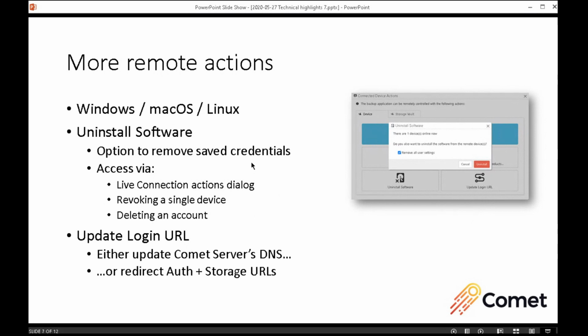So the other option is to remotely reconfigure what URLs the client is using for these two roles. You've always been able to update the storage role URL by going to the customer's detail page, opening up their storage vault, changing the Comet URL in there. But in terms of the login URL that you see when opening the desktop app, it's now possible to remotely redirect that too by using this new live connection remote control feature.